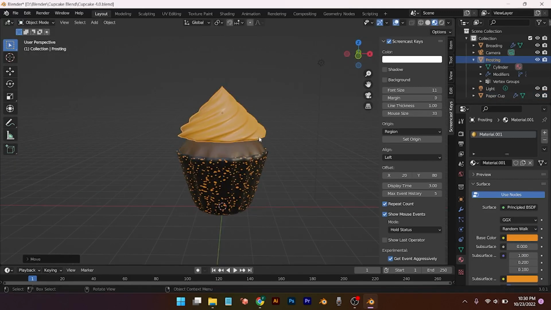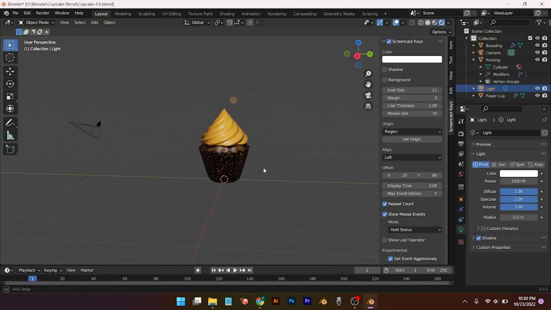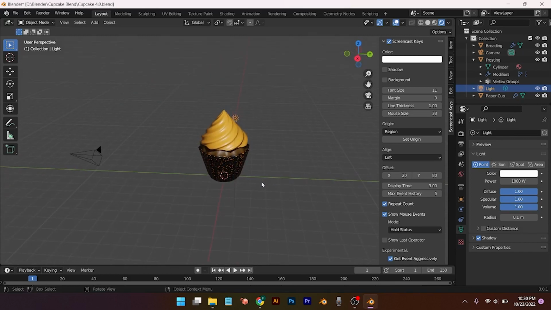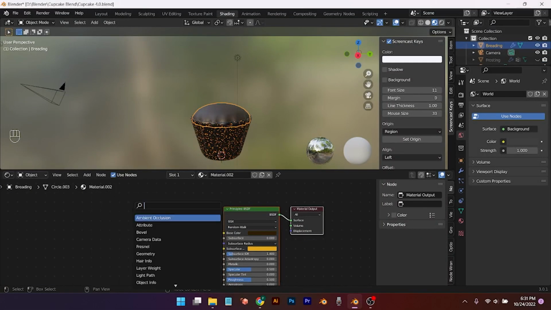Let's just adjust this a little bit more. I'm pretty happy with how the pattern turned out. Now we can add some texture to the cupcake. Click the frosting, hit Alt and 0 to hide.